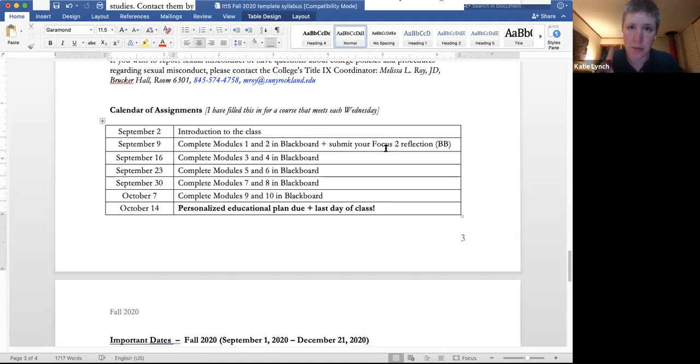Module 1, I want to point out here, Module 1 is an introduction to Waymaker. It does not have a quiz associated with it. So I know this looks like a lot of work, but actually what we're asking students to do in week 2 is to look at module 1, which teaches them how to use Waymaker and has no quiz. Do module 2, which has a quiz, and then submit their focus 2 reflection, which is a 1-page document. Okay, and I'll show you that soon. So it looks like a lot, but actually it's not as much as it may look like because module 1 doesn't have a quiz associated with it.